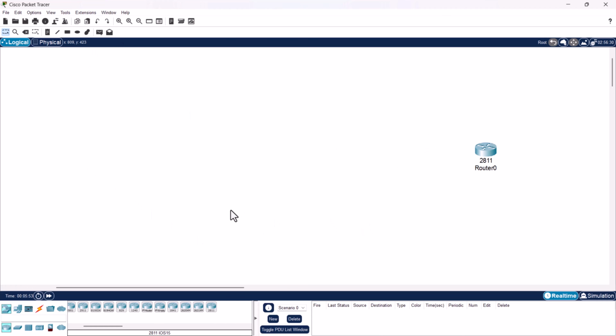Next we need to add a switch, and we will be using switch 2960, so also make sure you are in network devices, and here in the second tab select switches and select switch 2960, which is the first switch, and click somewhere on the workspace. To add a server, here in the left bottom corner click on end devices, and to the right here you will see server. Click on server and click somewhere on the workspace. I will add my server here, and this will be our DHCP server.